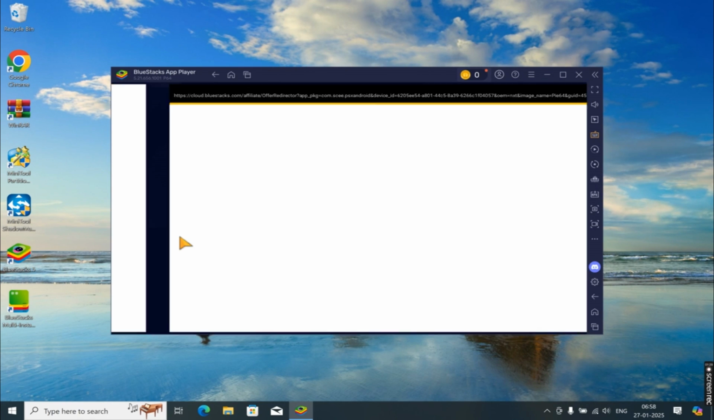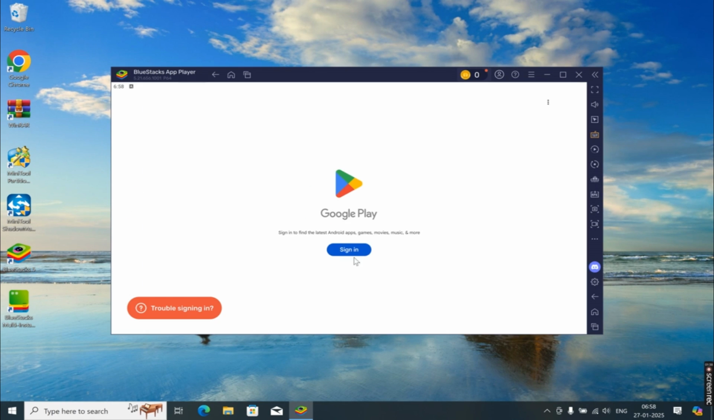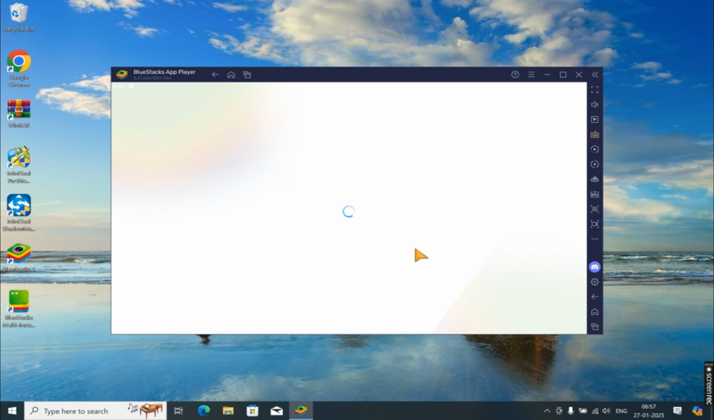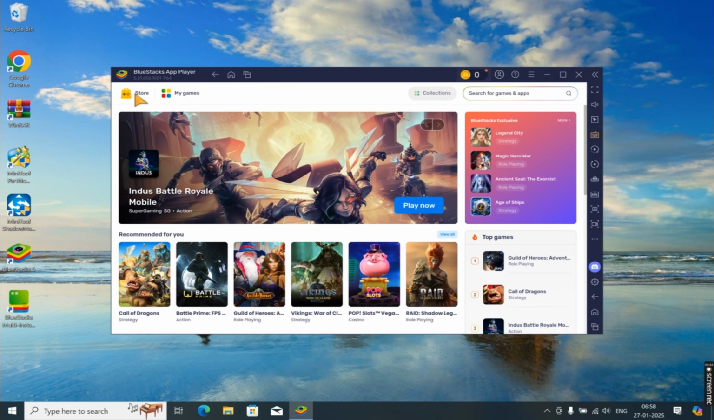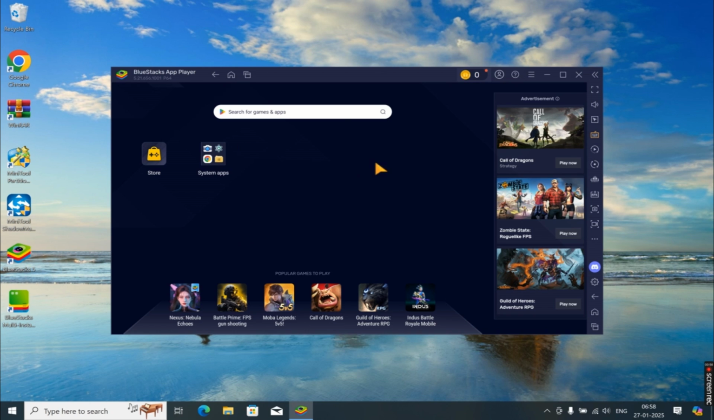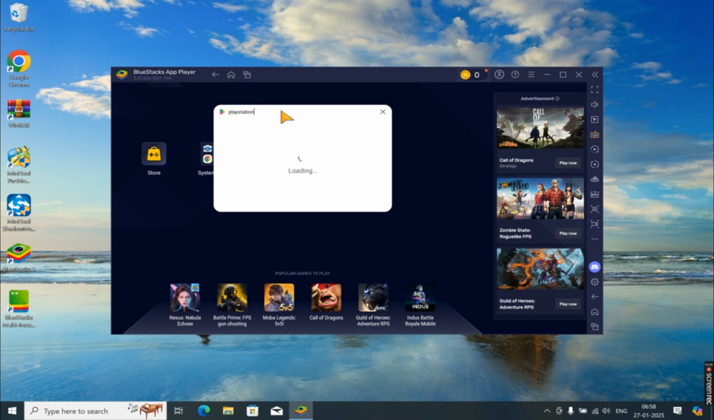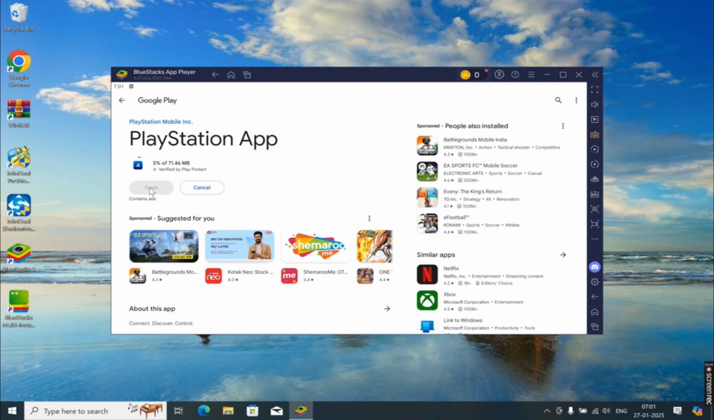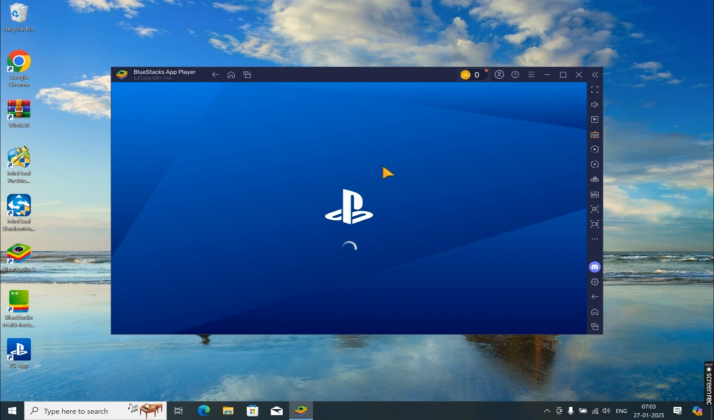When you open BlueStacks for the first time, it will ask you to sign in with your Google account, just like you would on an Android device. Once you're signed in, open the Google Play Store inside BlueStacks. In the search bar, type PlayStation app and hit install. Once it's installed, open the PlayStation app, log in with your PlayStation account, and you're all set.